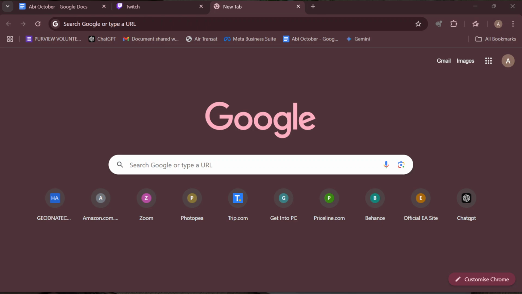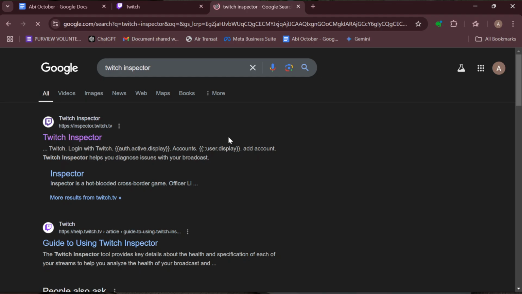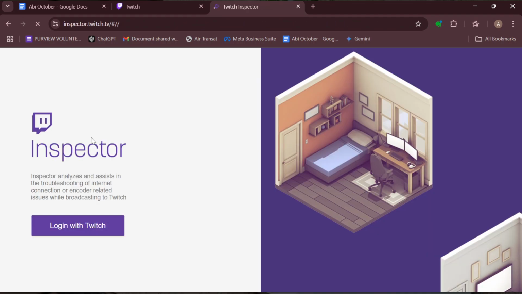The first step is to log into your Twitch in your web browser. Then once you're in your web browser, in the search box, type out Twitch inspector. Then once you type that out and you're taken to the page where you see a number of blog posts, ensure you select the first option here.